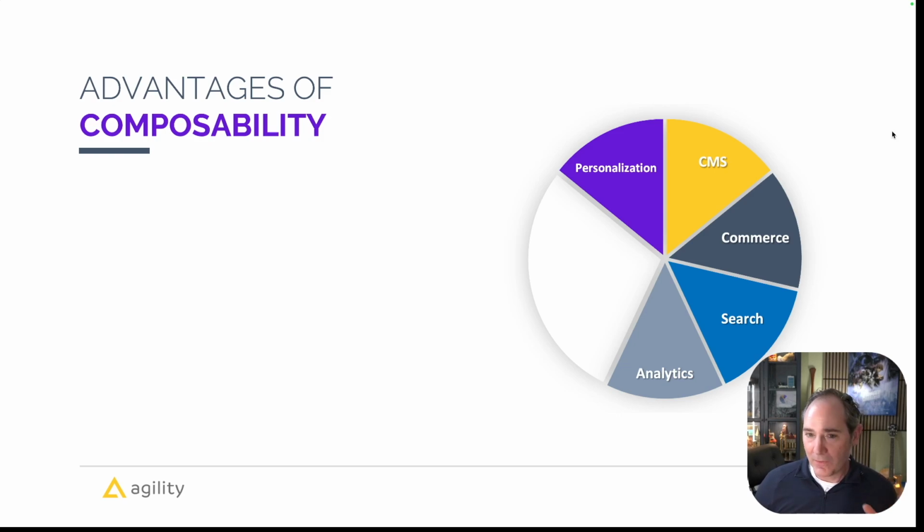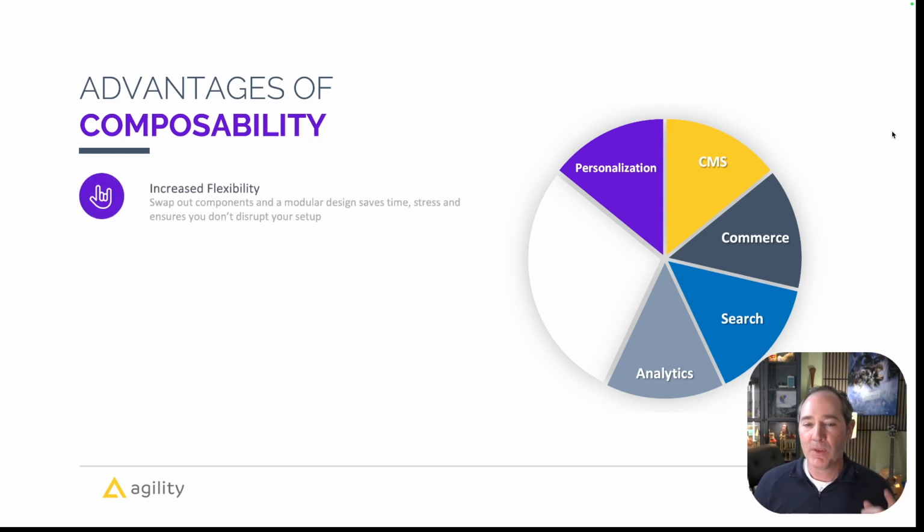And I think the top four that I would pick, the number one is increased flexibility, right? I can swap out the components just like we swapped out the commerce piece of the puzzle there. So being able to take a piece out and put it back in, even at the architecture layer when we're first designing our system, is really valuable.